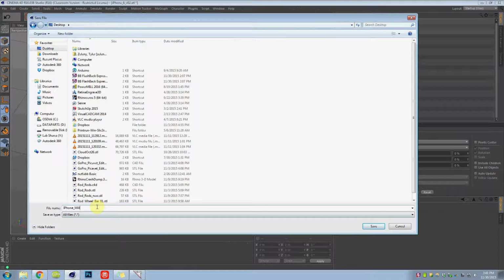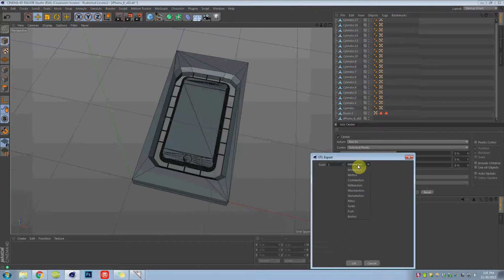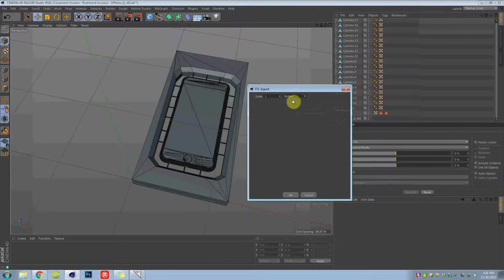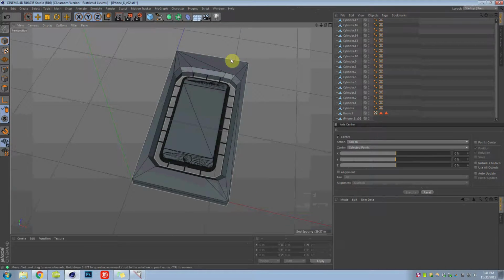iPhone mill 1, and I want to export in inches. This is very important. When you're exporting for the mill, it's inches. Okay. Then I'm done in Cinema. You should save your project.